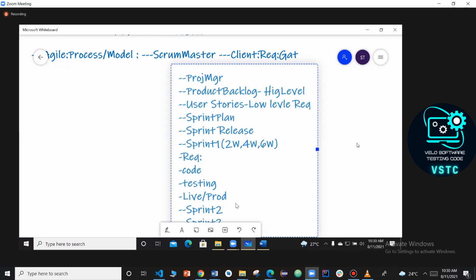Who makes the user stories? User stories and then product backlogs will be done with the help of the Scrum Master along with the project managers. And sometimes the team lead will also be involved in taking care of these things.